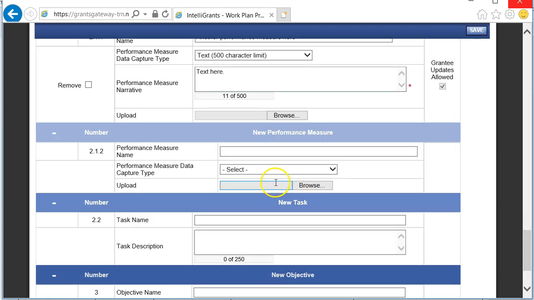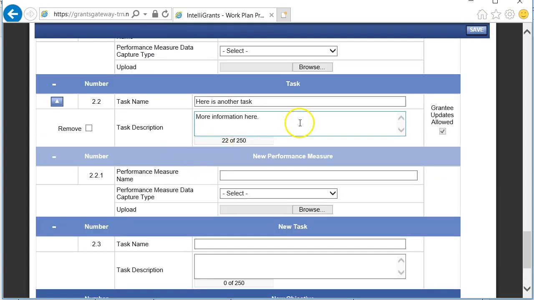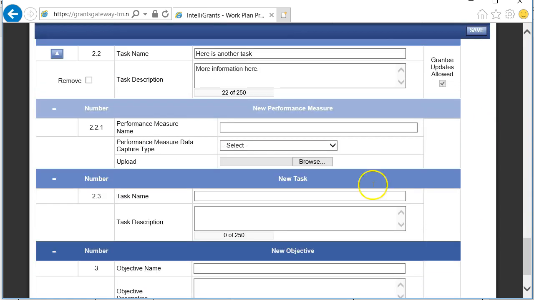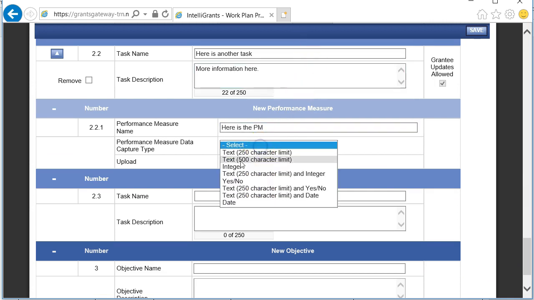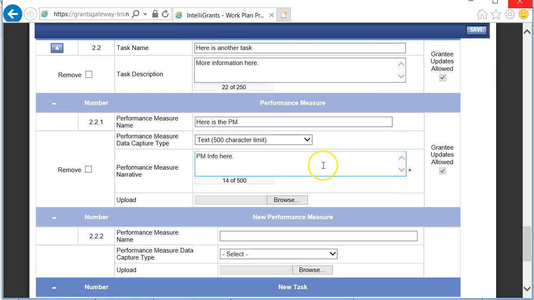The system will not allow you to submit your work plan without a performance measure for every task. So if I was to enter another task here, and I save it, and if you scroll to the top of the page, you can see there's an error. Task number 2.2 requires at least one performance measure. Please update accordingly. So it's important to remember that every task must have at least one performance measure. So I will enter one in and hit save.